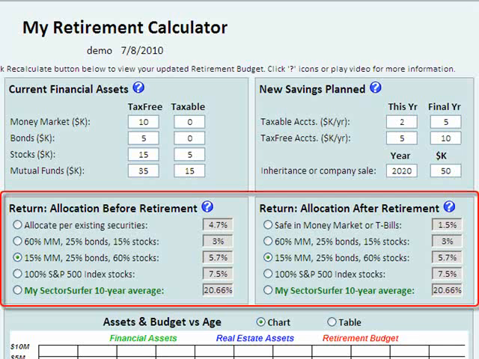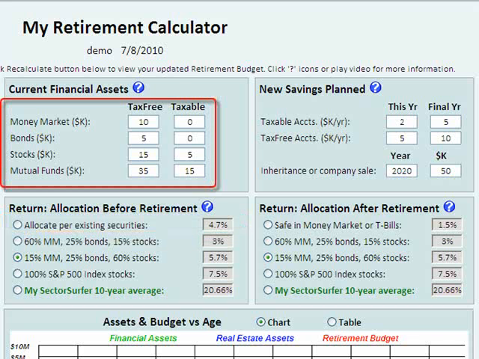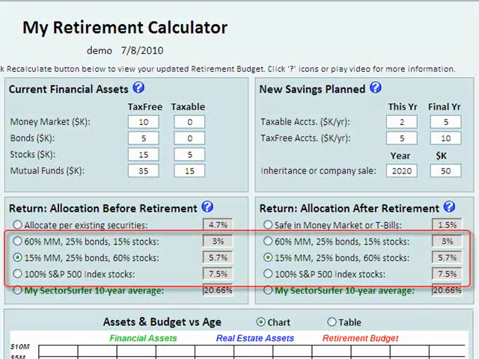In these two sections, you specify how you would like the calculator to model investing your assets in the period before retirement and in the period after retirement. Click the radio button in each that most closely indicates your intention. This choice allows you to continue with the same balance of asset classes that you specified up here. The next 3 choices are various allocations typical of what might be offered to you by a financial advisor practicing the diversify and rebalance mantra of the financial industry's modern portfolio theory.